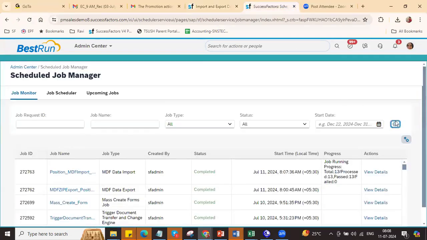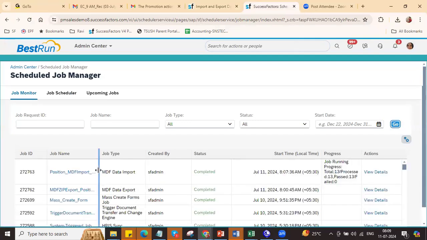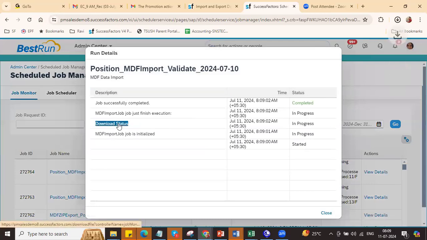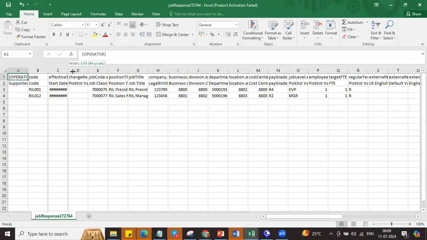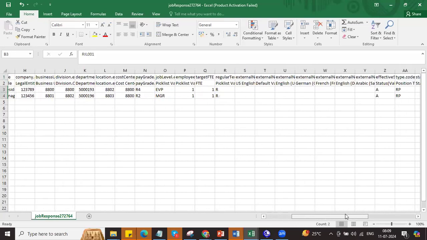Validate. Go to scheduler. Refresh the page once. Position import. This one, if you see, 13 records. Okay. Total processed is 13. Passed is 11 and failed is 2. Now, which records failed? Go to view details. Download the status. These 2 records failed, RL001 and RL012. What is the issue?